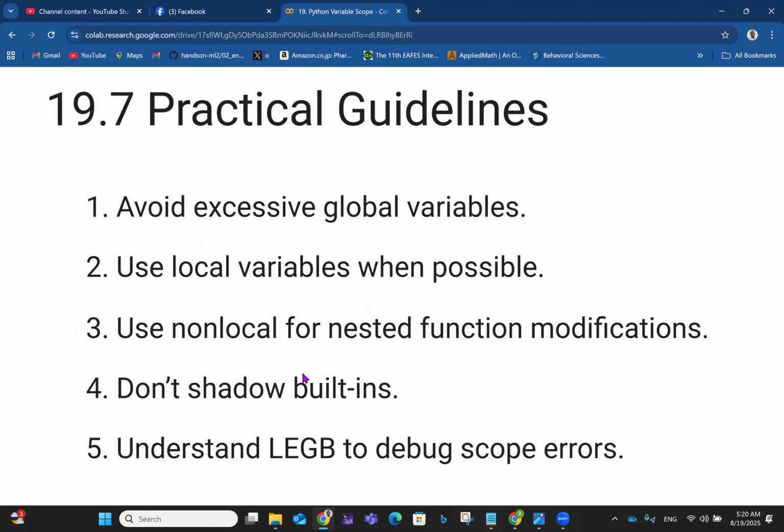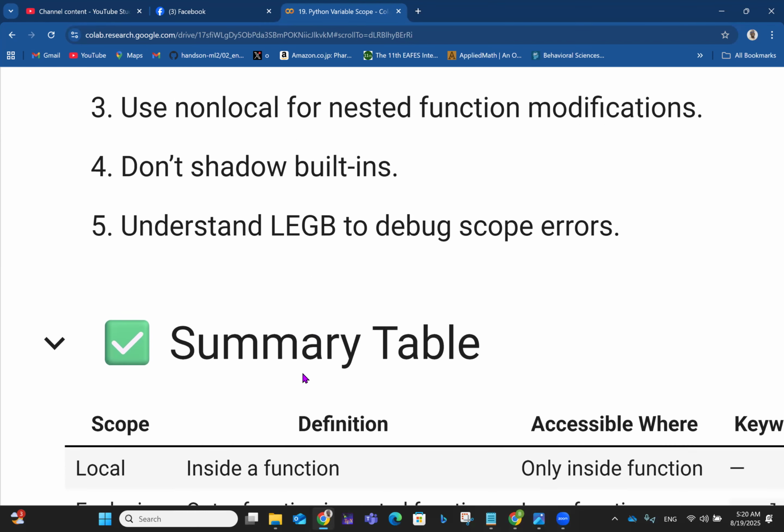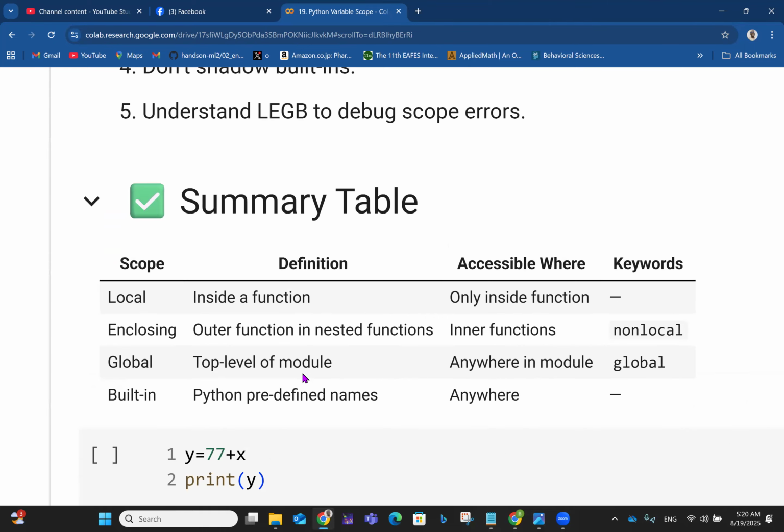So practical guidelines: avoid excessive global variables. If it's not absolutely necessary, don't use the keyword global, right? Then use local variables when possible, which will just localize your function. Then use nonlocal for nested function modifications. Then don't shadow built-ins. That is, don't overwrite them, like we did for learn the other time. Then understand LEGB to debug scope errors. That's local, enclosing, global, and then built-in. That's the order.